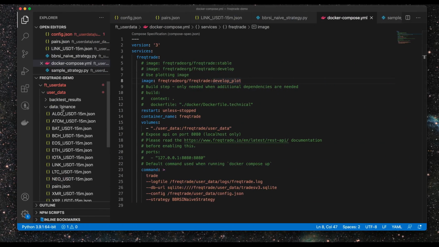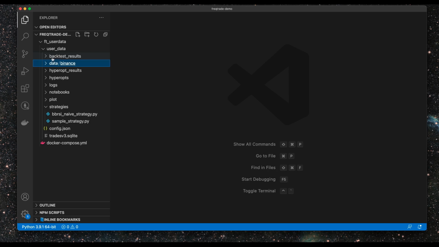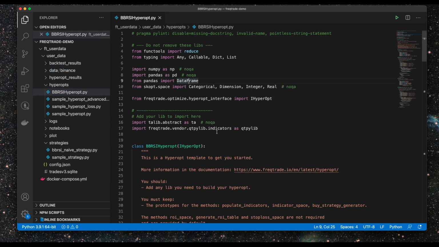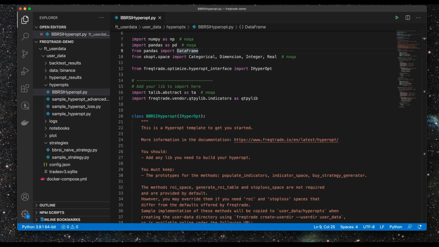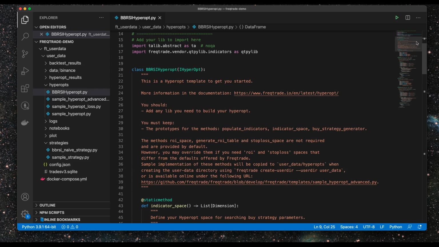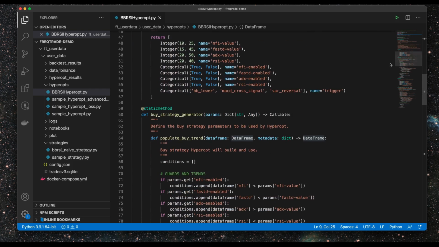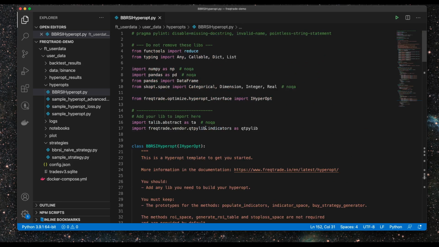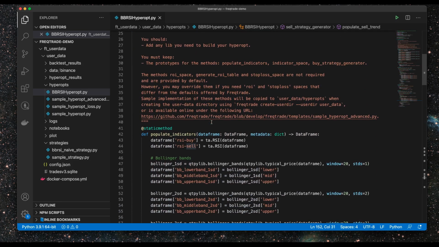Then we go over to our text editor, and let's maybe just clean this up a bit. So we'll close everything out, collapse that, and go into Hyperopts, and we can see the BBRSI Hyperopt class that was just created for us. And what we want to do is basically define in here our indicator space, and our buy trend and our sell indicators. So what I will do, just for brevity, is copy the BBRSI Hyperopt class, which I've already prepared. This will just allow me to run through what I'm doing here.